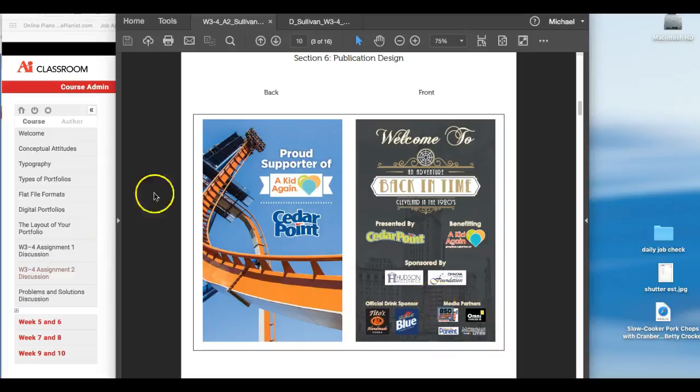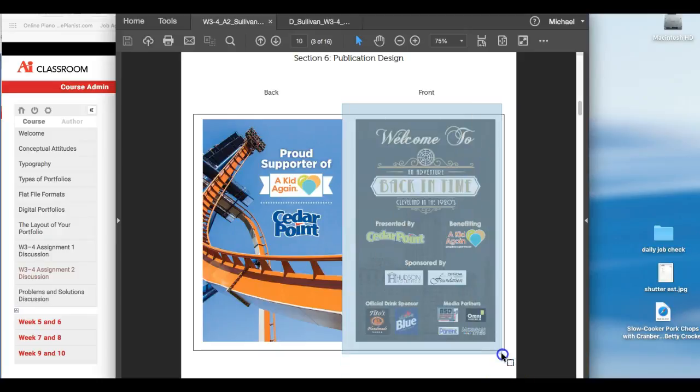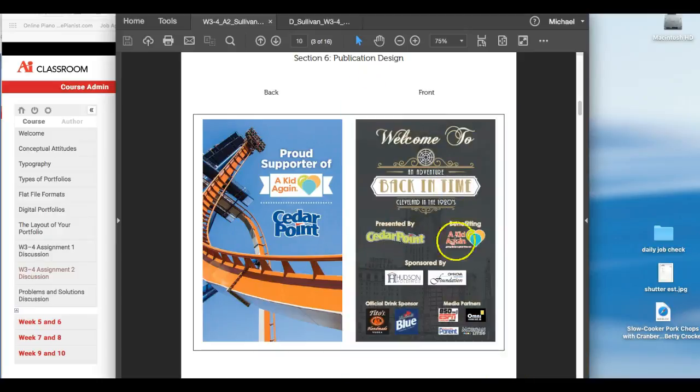I couldn't figure out which was the front cover, and the reason why that is, Danielle, is because typically in this type of publication, which looks like a program guide, you wouldn't have all this advertising on the front. You would save that for the back. So what I would like you to do is take all this advertising, move it over to the back.